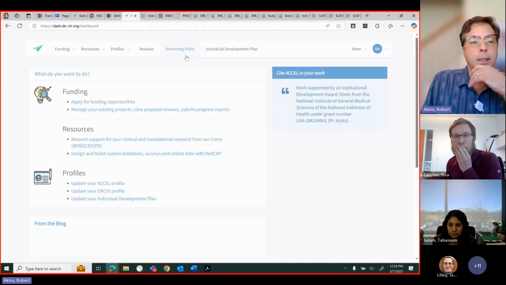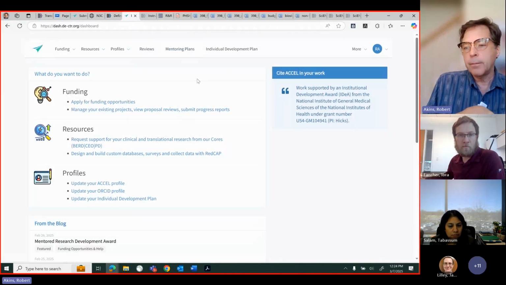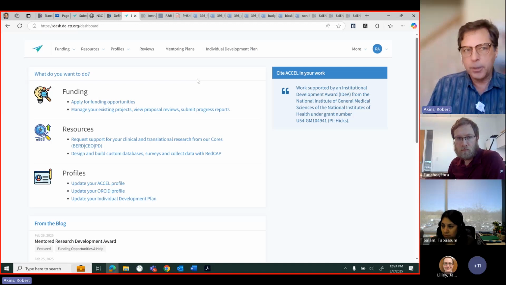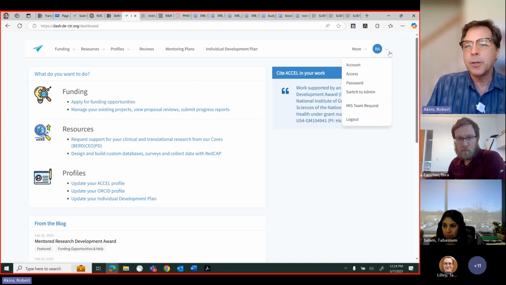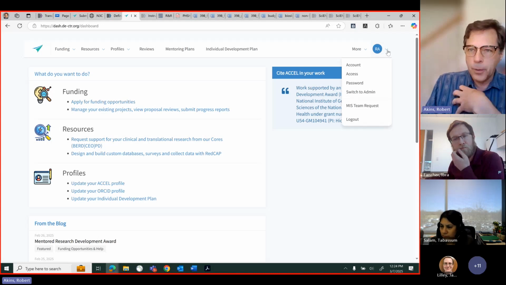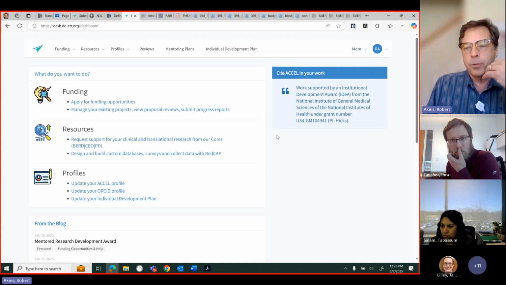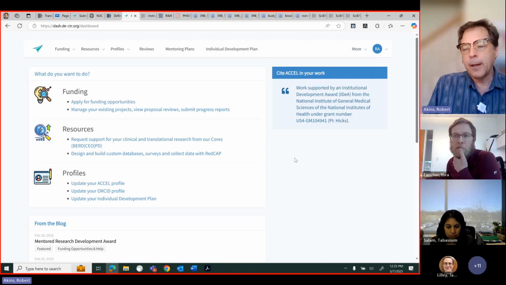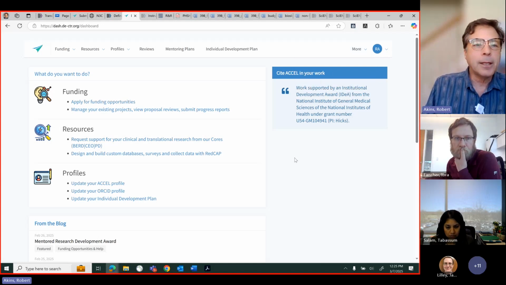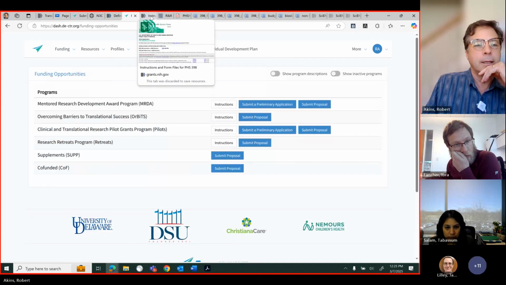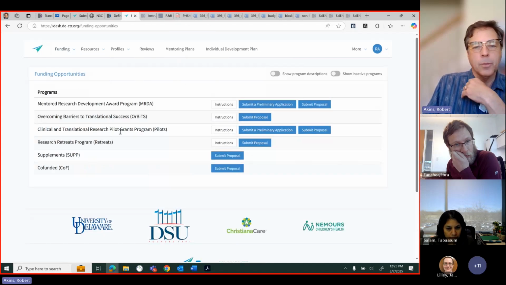So when you go in, you need to have a login for Excel. If you for some reason have an admin profile, it won't look like this. So I do. You would just click here, and it would say switch to public. If you don't have a reason to have an admin login, you'll just see this. So you can either click on apply for funding opportunities, or just up here go to funding opportunities, and then the pilots will pop up like this.